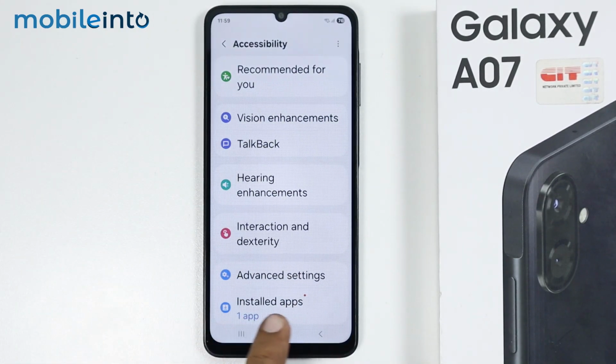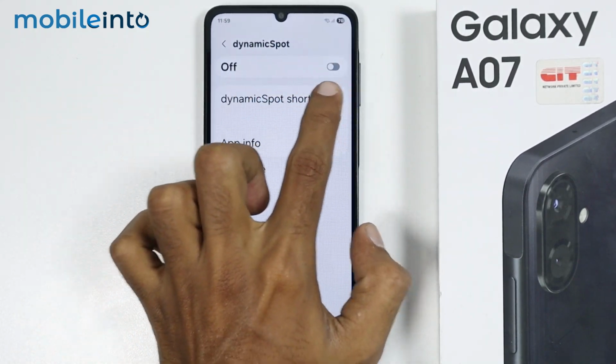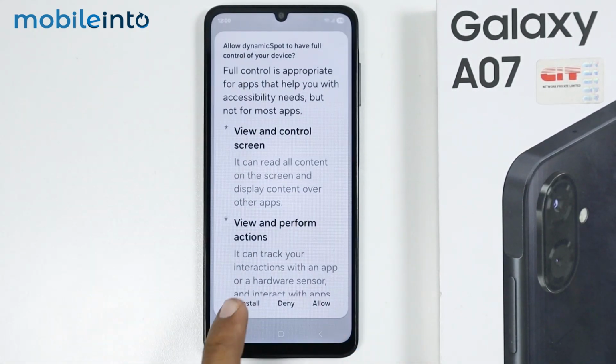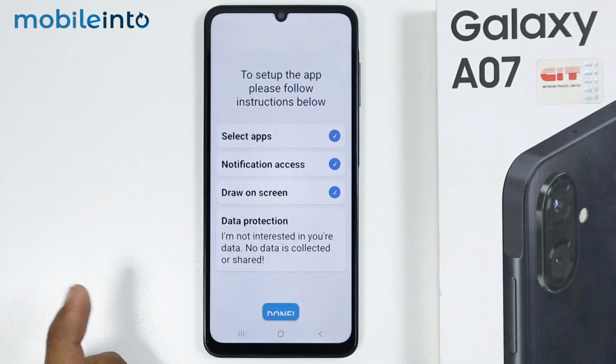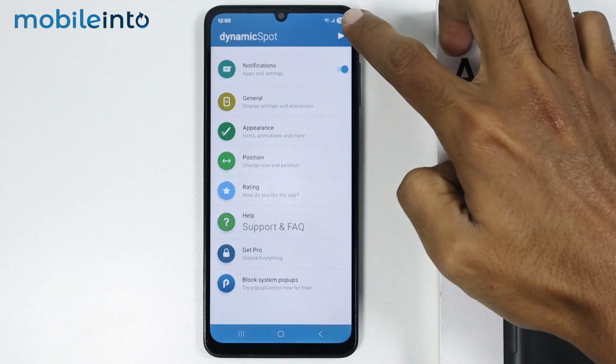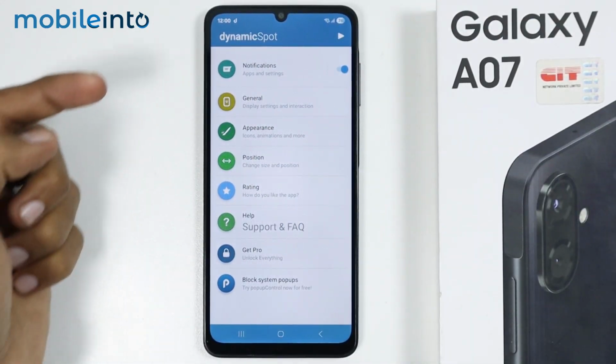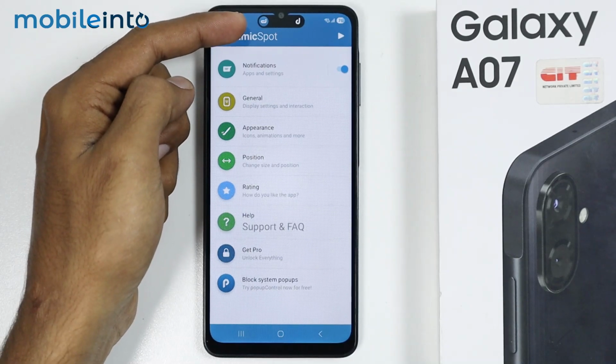From here, tap on Installed Apps and tap on Dynamic Spot. Then enable the toggle for Dynamic Spot and select Allow. And after that, just tap on Done. Now, if I tap on the play button over here, then select Allow, as you can see, we have successfully enabled the Dynamic Island on our Samsung phone.